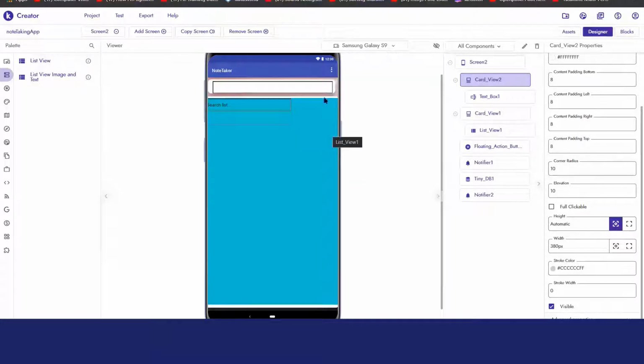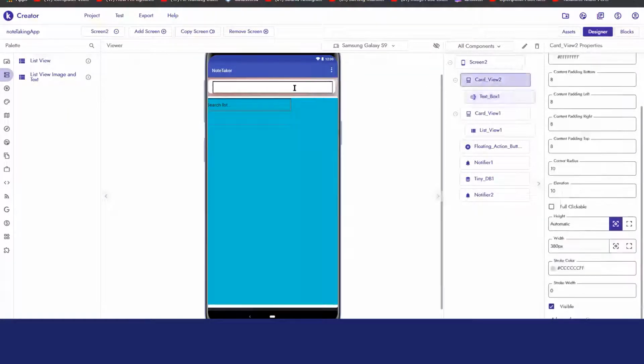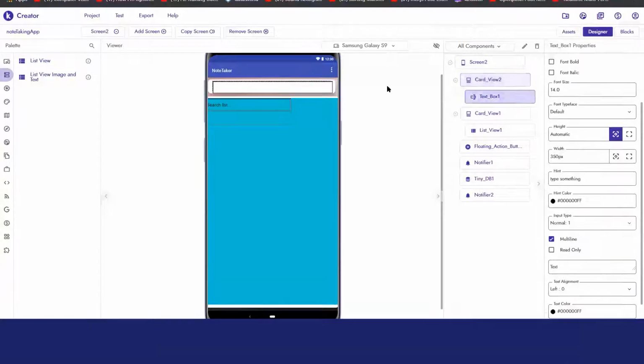It doesn't highlight, okay? So let's see, if you click on the text box, you can see it's highlighted. But in the card view, there's nothing highlighted, so it's difficult to find out. So if you click on the card view, okay. When I click on this, it tells me I'm working on the card view. You can see when I click on this, it tells me I'm working on this card view, this text box.